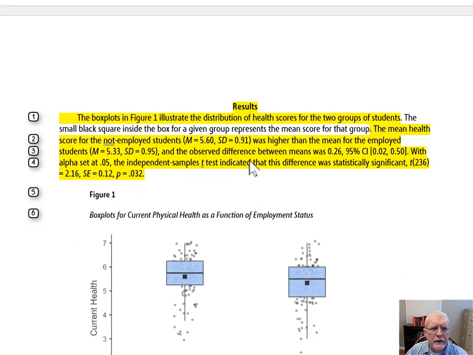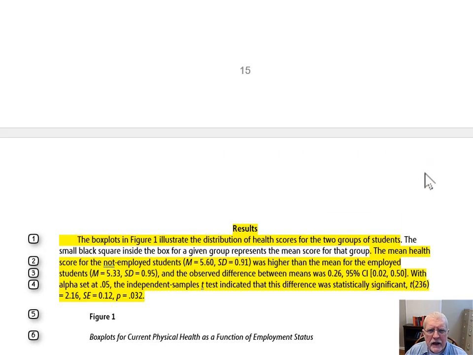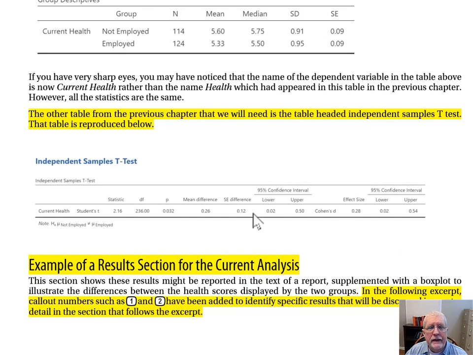So back to my write-up. Here's my write-up. Call out number 4. With alpha set at 0.05, independent samples t-test indicated that the difference was statistically significant. T with 236 degrees of freedom was 2.16. The p-value is 0.032. Now, what are these values? First of all, what's this 236? That's the degrees of freedom associated with the t-test. Where did I find that? It appeared in the output for the t-test under the heading DF, degrees of freedom.